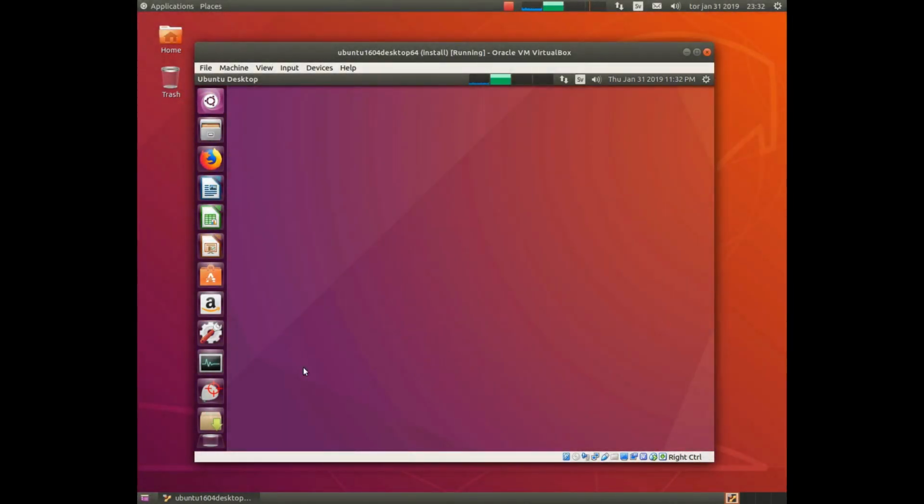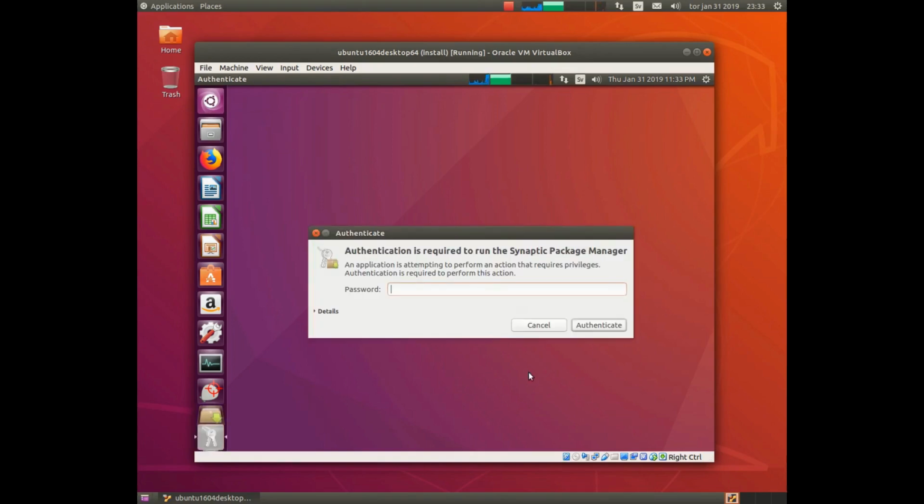After a restart, the icon for Synaptic has changed. If you install Synaptic through the terminal, you will not have this icon, but you can still find the program here by simply searching for it. Synaptic is run with root privileges.